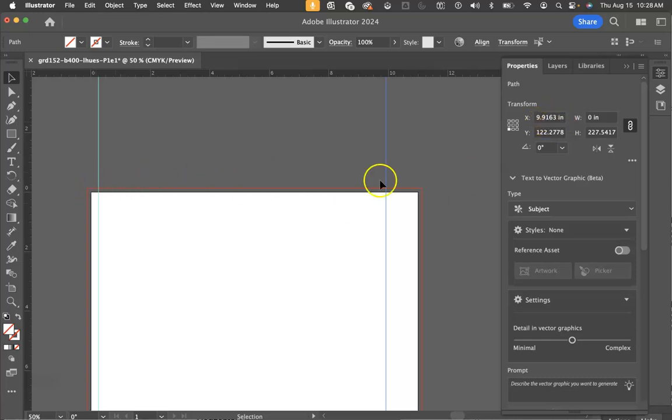Well, I know that this page is 11 inches wide, and I need my guide to be a 1/4 inch inside that page. So I just need to subtract a 1/4 inch from 11 inches. That's going to be 10.75. So I'm going to type in 10.75 into my X coordinate. And then you see that my guide moves in proportion right where it needs to be.